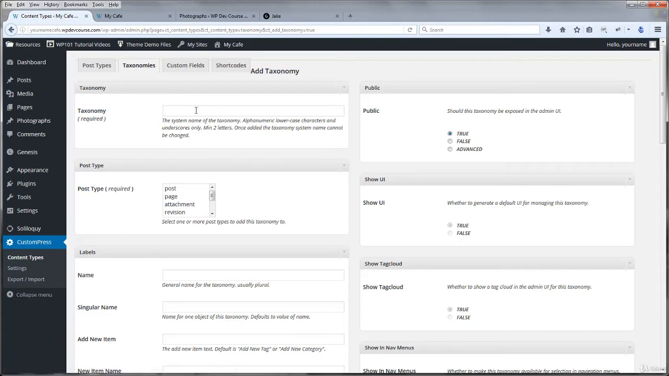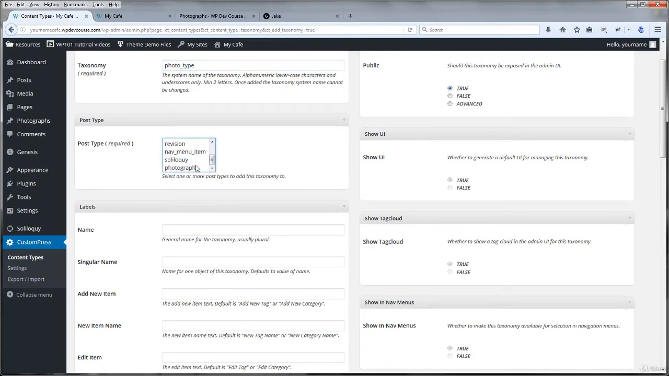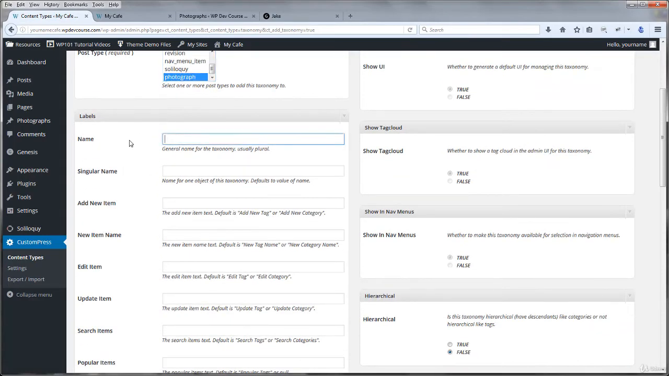It's the same type of thing. So use photo underscore type, and we're going to make this available for the photograph custom post type. So only check photograph. And then as we go down, again, we're going to use photo type, usually plural. So we need this one to be photo types. And the singular one is called photo type.